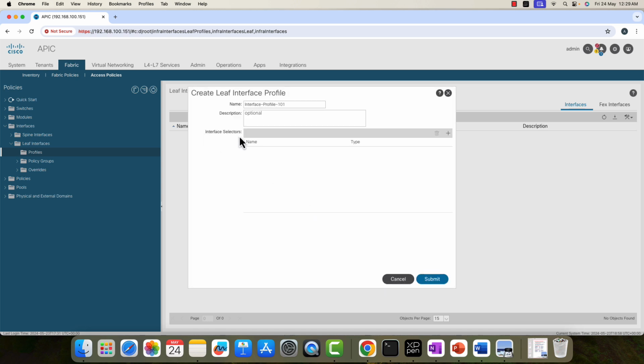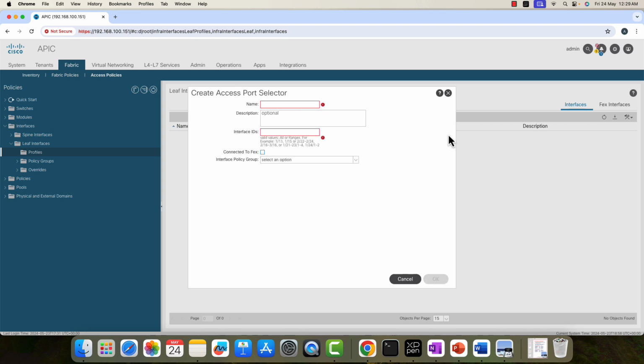Okay, this is the interface selectors, that is the port numbers. So here I'll define a name and then here the port numbers. I'll click on plus. I'll refer it as leaf 101 clients. Here I'll have to define the port numbers, the first 15 ports, 1/1-1/15. I will not connect interface policy group right now. Click OK.